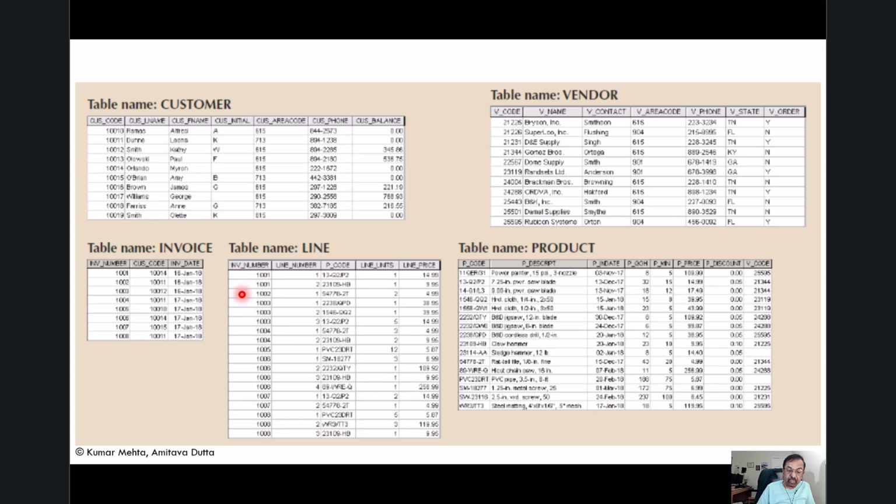I have the next row, which is an invoice number by itself. And then again, I have invoice number 1003 showing up 3 times. So clearly, invoice number by itself doesn't allow me to uniquely identify a row in this table. However, if I think of invoice number and line number together, so if I tell you both the invoice number and the line number, then I can uniquely identify any row in this particular table.